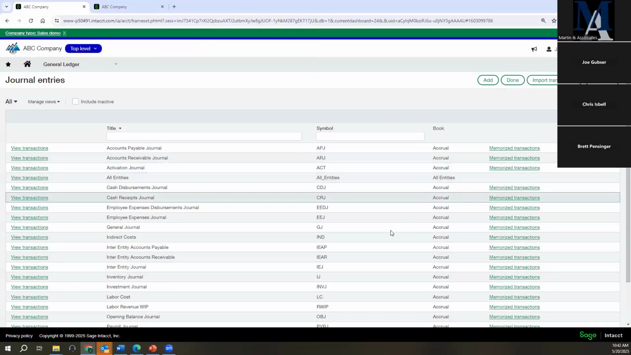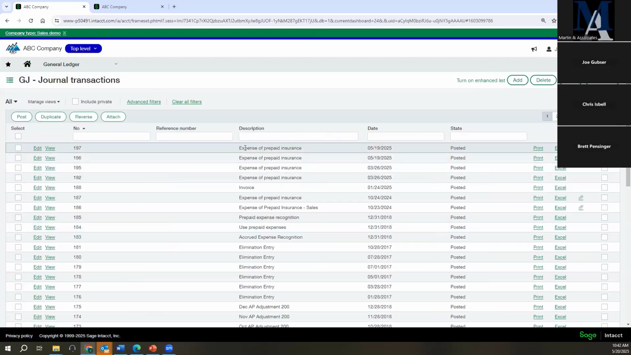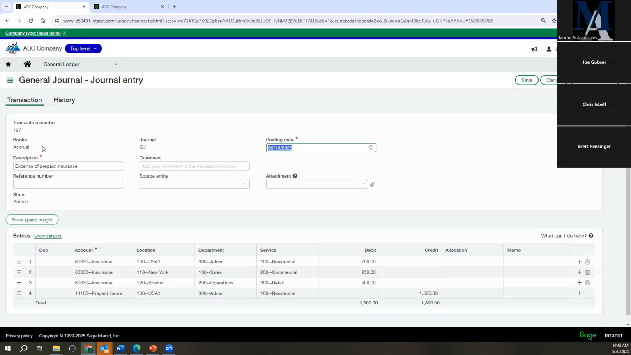I'll say done. I know it posted it to my GJ journal because that's where I put it to go to. And you'll notice here, expense of prepaid insurance. It's saying 519 because I didn't change the date on the file. But if I go out here and look at that transaction, you're going to see it's the transaction that we just looked at, really quickly imported that in from a file. And you could use that for any of your journal entries that you're wanting to do.